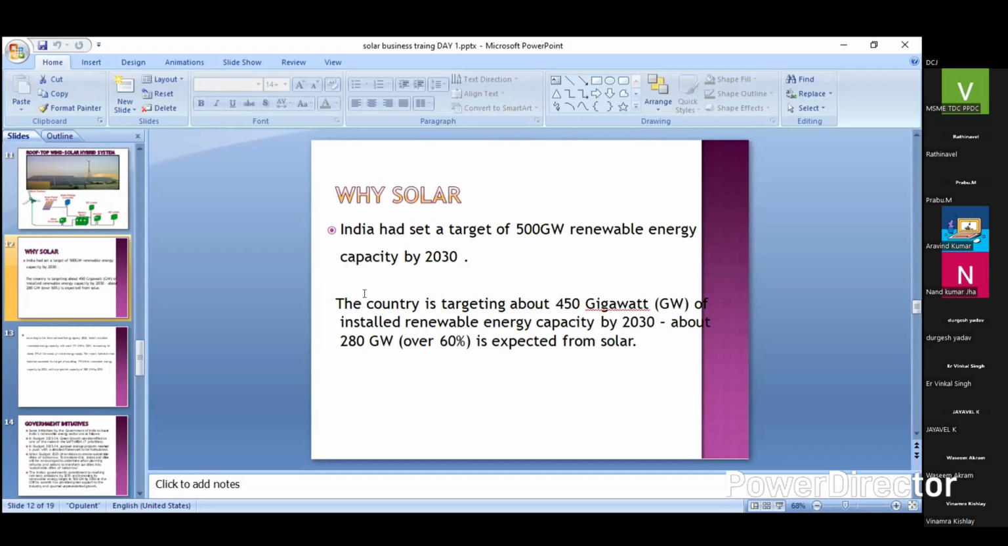Yes, so this is the target the government has. That's why we have to move in this sector. This is one reason, and the other reason is we have to make a clean source of energy. Energy demand is continuously increasing, so we have to increase our sources also. For this we need to jump into this sector, because this is a clean source of energy. That's why the government is promoting this sector.